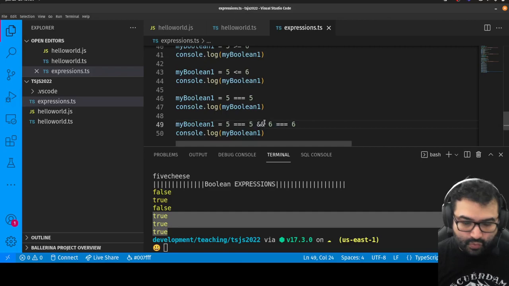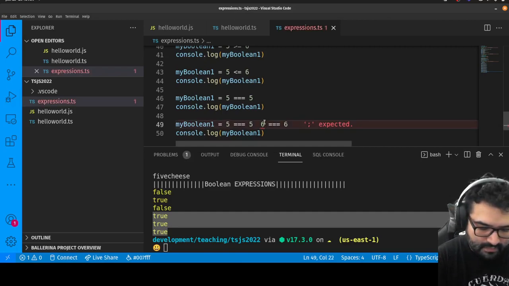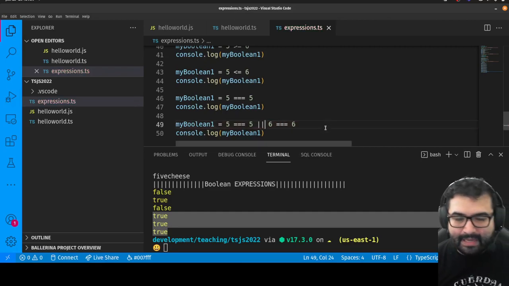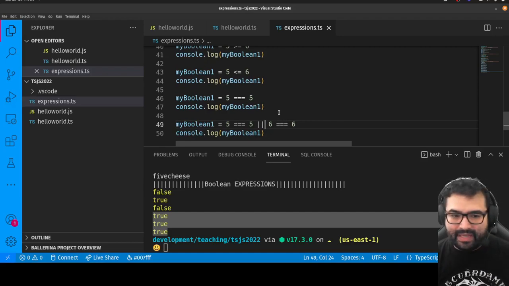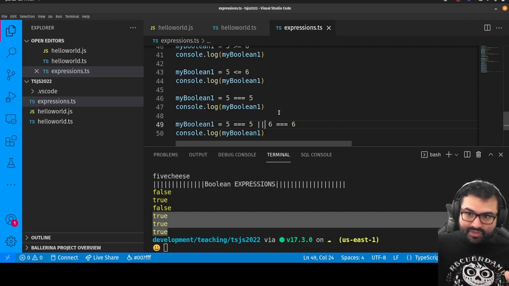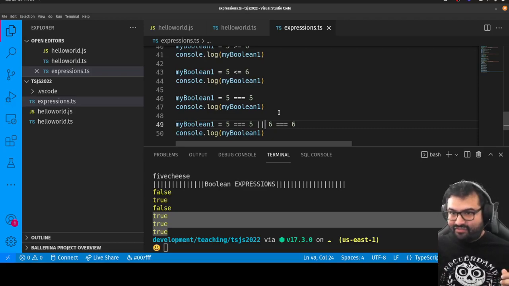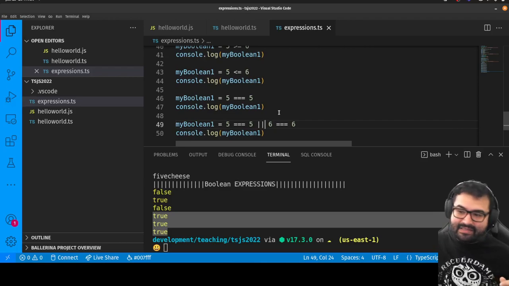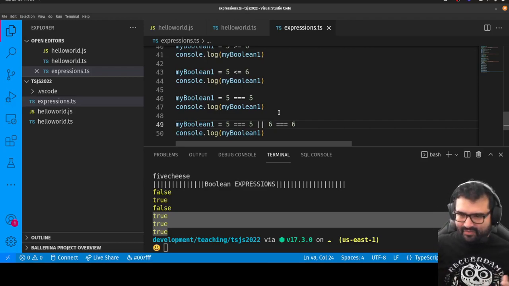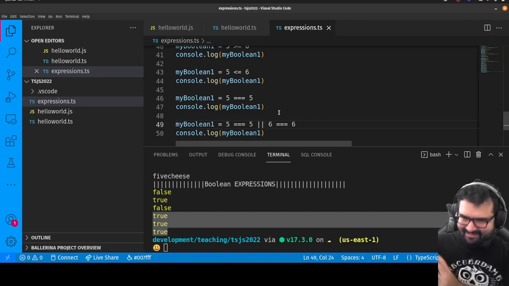I could also change this to or. That's 2 pipes, and it means only one of them has to be true. So long as there's a true on one side, we're good. You can use as many ors and ands as you want, like if this is true and this is true and this is true and so on. Sometimes there may be better ways of doing that. If you're starting to write a long list of Booleans, there might be better tricks as you get more acquainted with JavaScript to not have to write that much out.